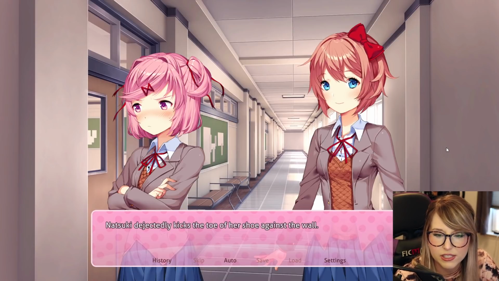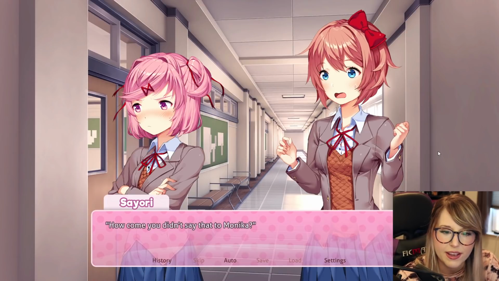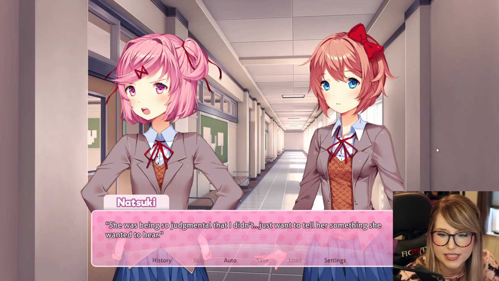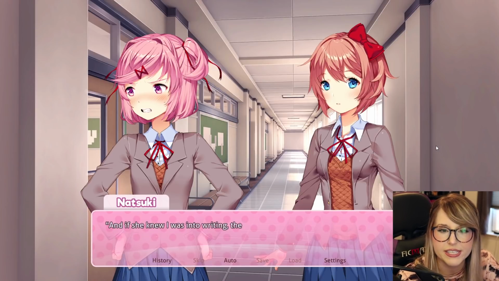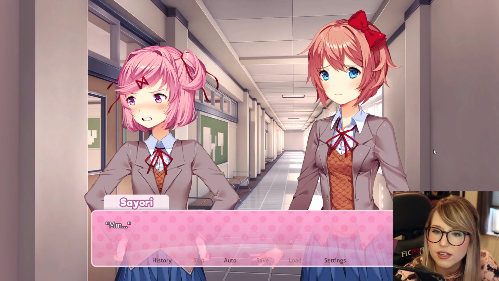Natsuki dejectedly kicks the toe of her shoe against the wall. Oh, and I like writing too. Really? How come you didn't say that to Monica? Because she was being so judgmental that I didn't just want to tell her something she wanted to hear. She didn't deserve that kind of satisfaction. And if she knew I was into writing, then she would just be like everyone else and try to push me away from the manga in favor of more mature things.